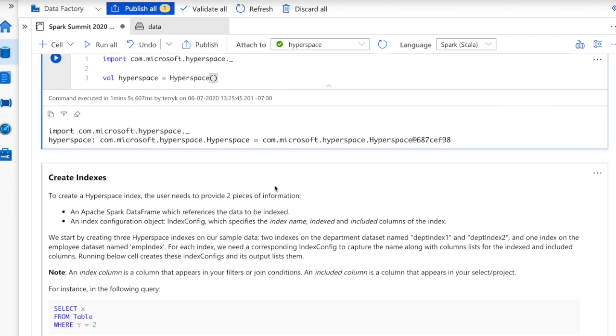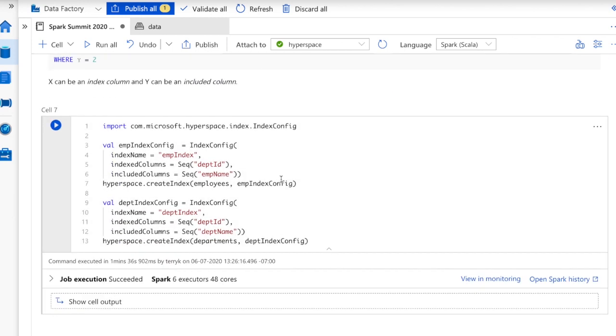Next, I'm going to create a few indexes. To create an index, you need to have an index config object and specify name, index columns, and included columns. Index columns are the columns used for join or filters. Included columns are the ones used for select or project. Once you have this index config object, you can just say hyperspace.createIndex and pass the data frame which you want to build the index from, along with the index config object. In this example, I'm going to create one index for the employees data frame and another one for the departments data frame. And the reason I chose department ID as an index column is that I'll be joining the employees data frame with the departments data frame on this column.